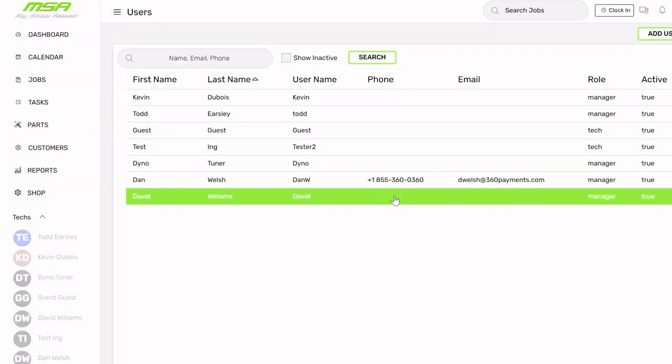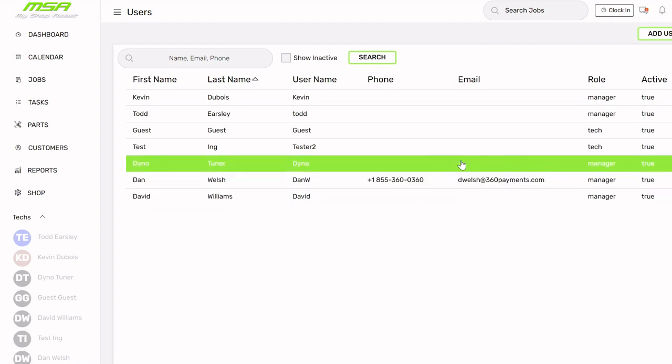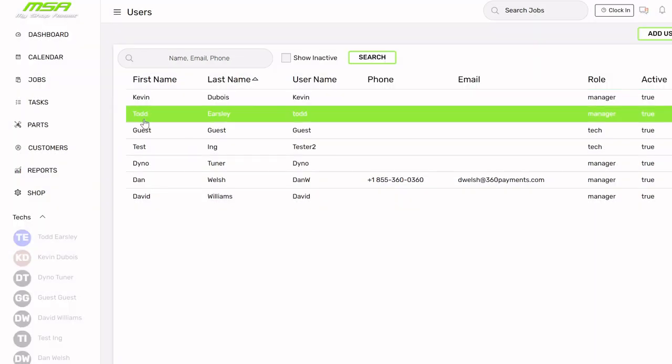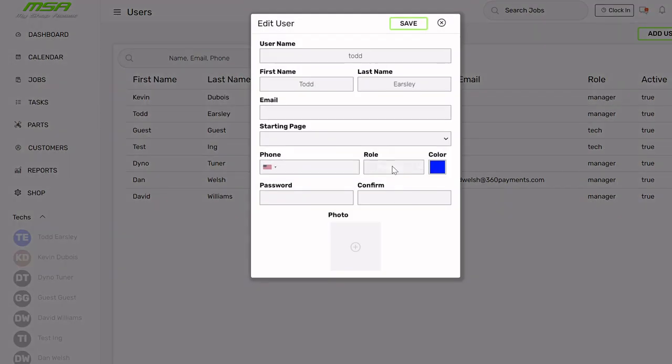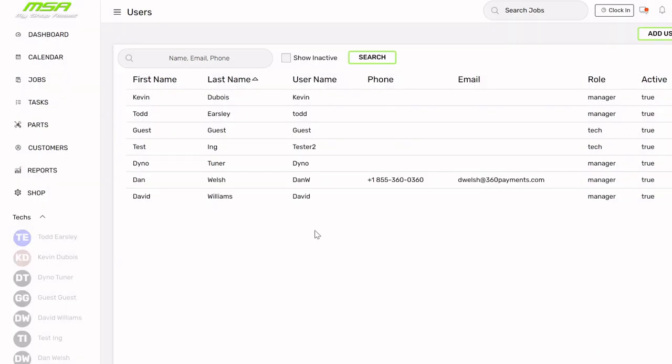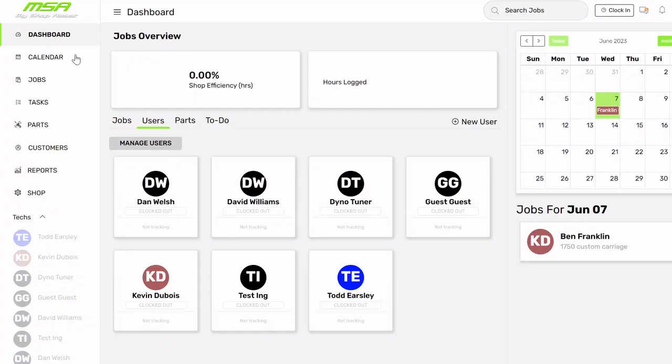The second thing is, all you have to do with the roles this time is managers have full functionality. They will not even have a permissions tab because they have full permission. If you need to change that, you would just click on somebody, edit them, and you can change their role to technician, and then you can configure what they can and cannot do. Pretty easy to do.